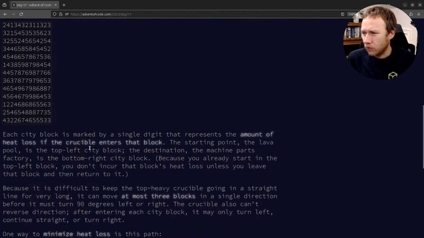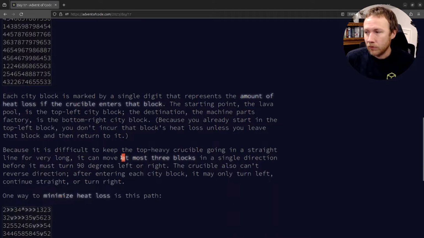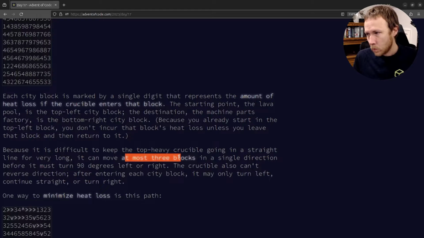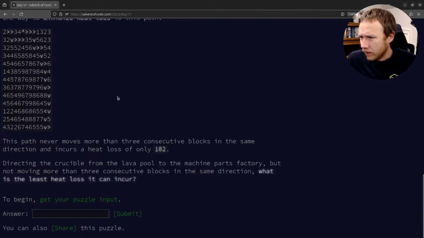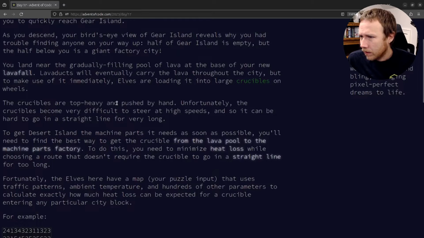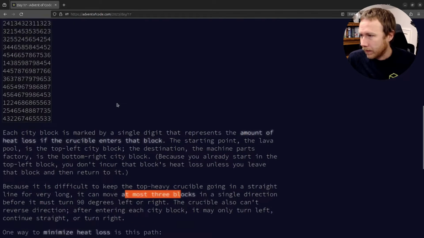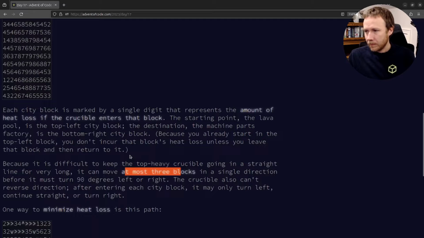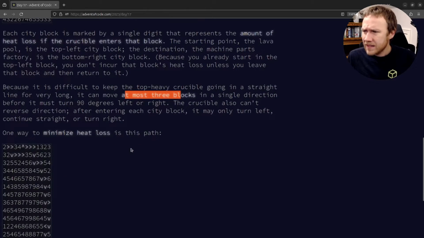And there's a few little rules. So one, we can move at most 3 blocks in a single direction before we have to turn left or right. We can't go straight too long. We can't go backwards either. If we're going to the right, you can't just turn around and go back left. So when you've moved your 3 spaces in a row, you can't go forward, you can't go backwards, you can only go up or down. And I guess that's basically it.